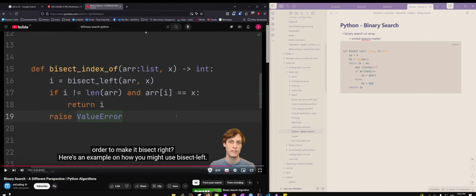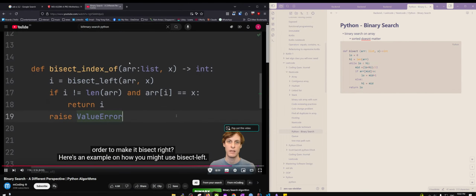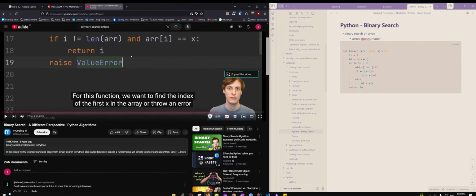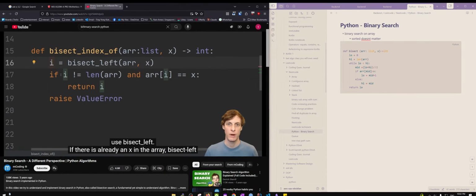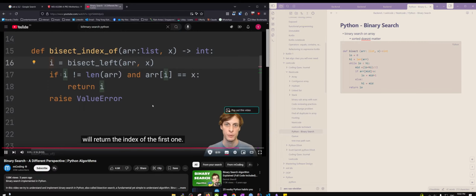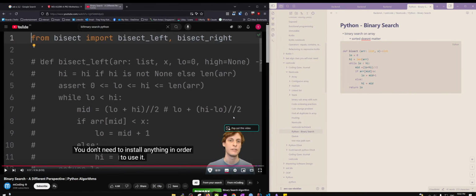Here's an example of how you might use bisect left. For this function, we want to find the index of the first x in the array, or throw an error if there isn't one. Since we're looking for the first index, we'll use bisect left. If there is already an x in the array, bisect left will return the index of the first one. So we would like to just check at that index and see if we see an x. If we don't get back a valid index, we throw an error.